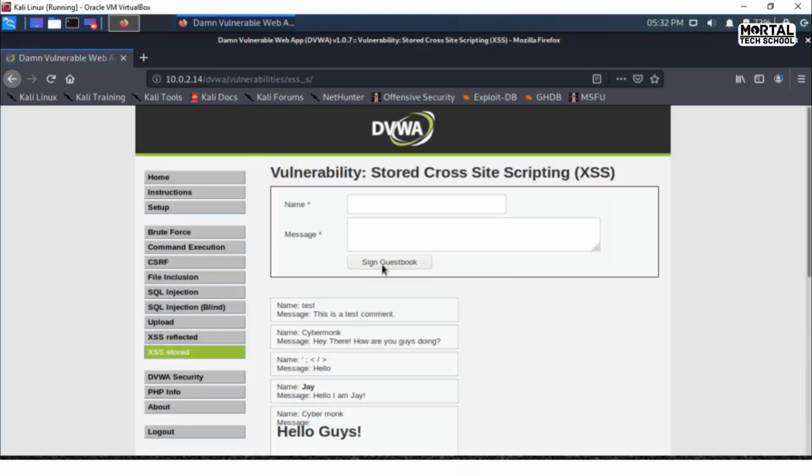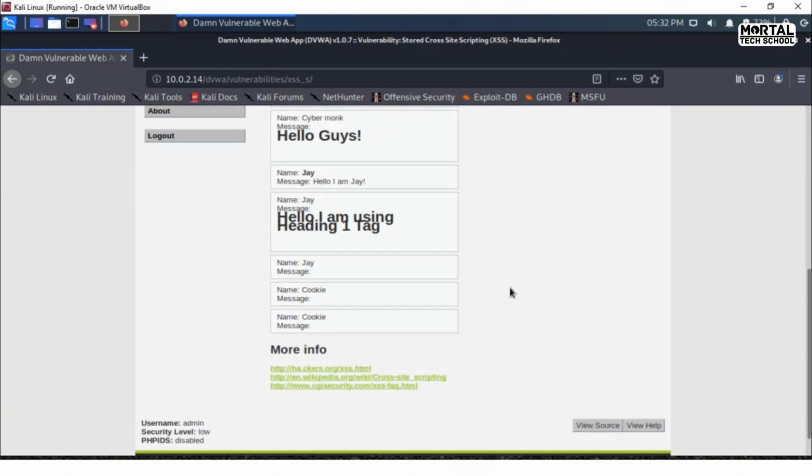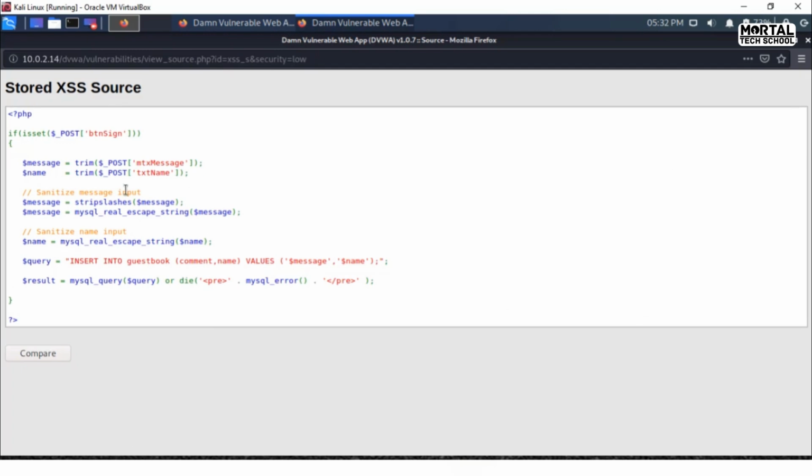Whenever a user reloads a page like this, he or she may see the messages displayed again and again because the script gets stored on the server.